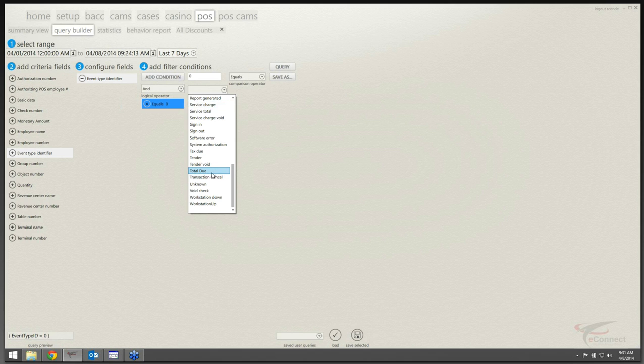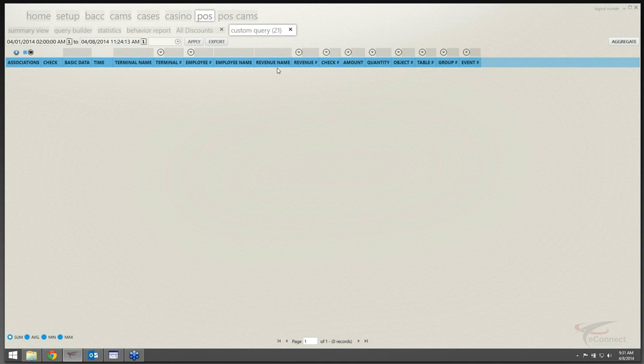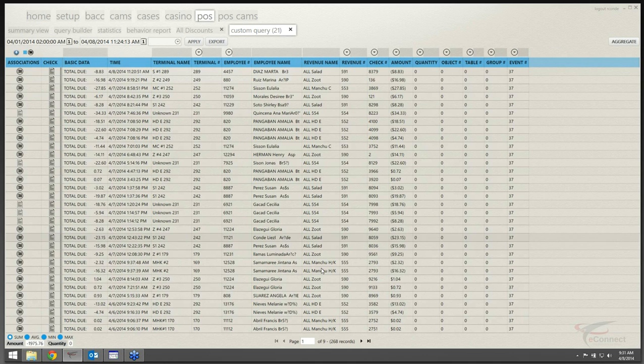So the way we're going to build this query is we're going to look for the event type identifier. We'll hit this drop down and we'll hit total due. You see that total due put a 37 up here. That's the event type number that's associated with total due. So we're looking for any checks with a total due, and we want to get less than $1.08. So now that's where we would add monetary amount. We can put our $0.08, and we want to search for any checks that are less than. So now I've got my total due $0.08 less than. I query this, and now I have all of my checks where the total due was less than $0.08. We've got $1.04, 72 cents, all of this.